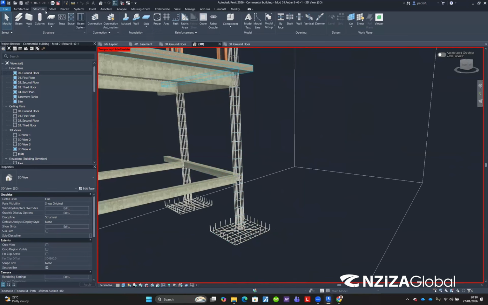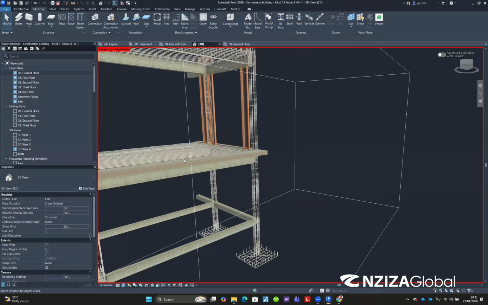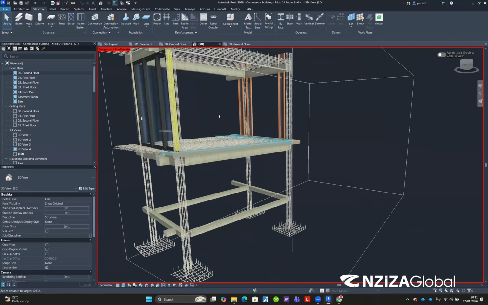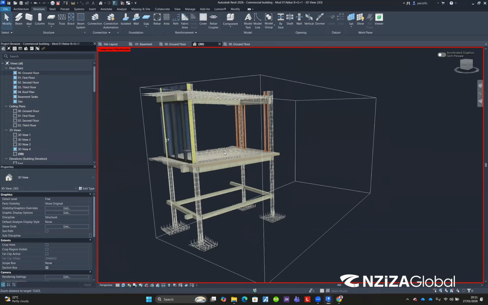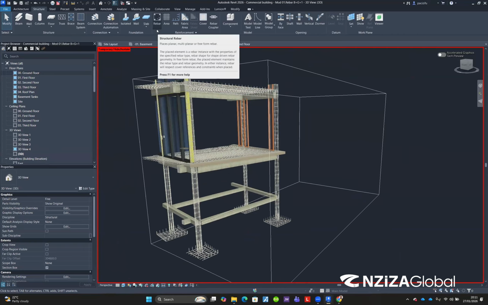So with this structural panel, we can just create all of these structural things and columns and beams with their rebars and other things. But this is mainly for structural engineers. So it's not for us. But if you need to coordinate all the files, we'll have it like this.